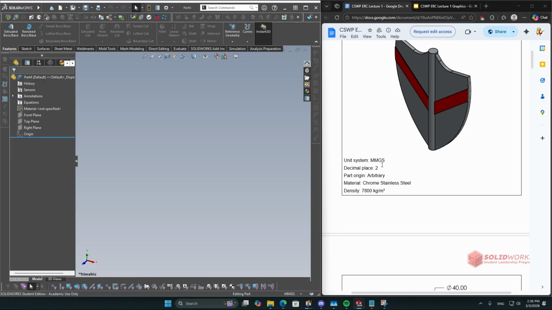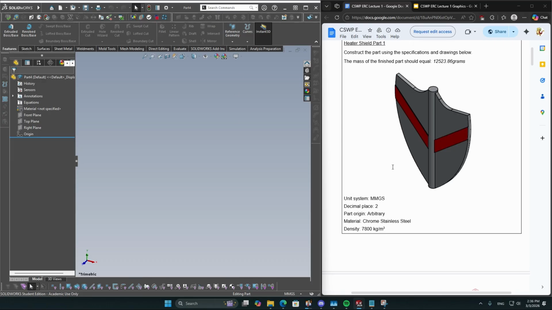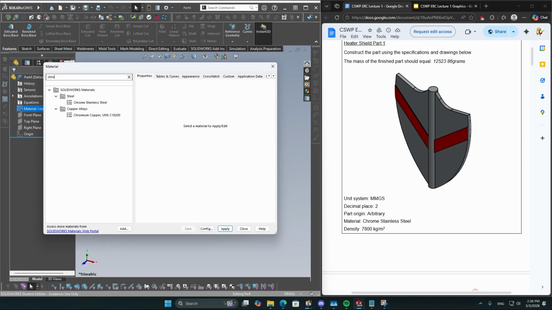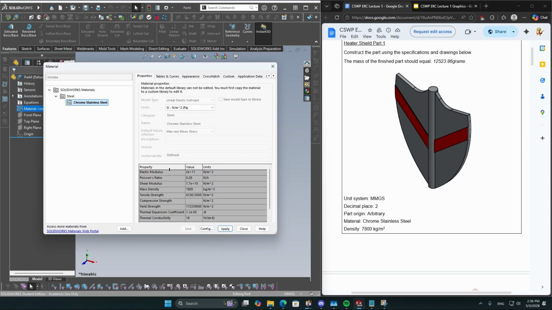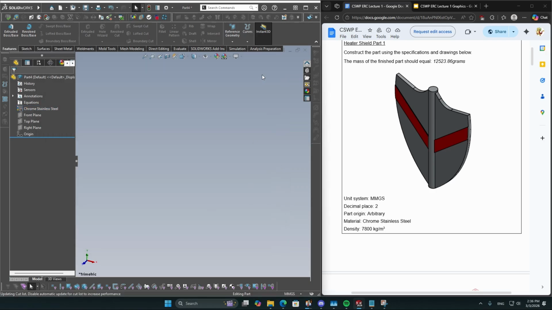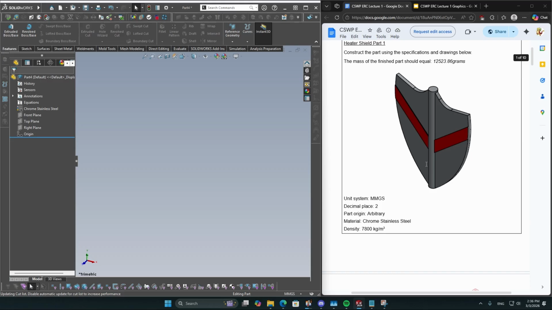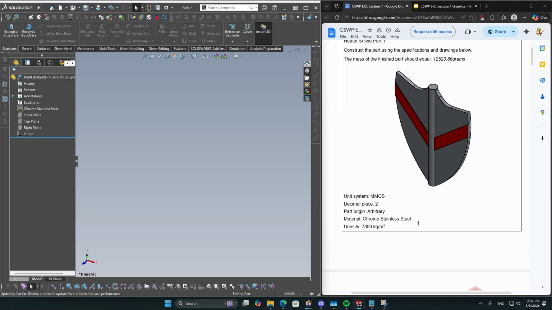Regardless, the first three things stay the same from CSWA, which is you're going to first do your unit system, which is MMGS. I'm already in MMGS, but if you're not, go ahead and change that. Then your material. For our material, we have chrome stainless steel. So you're just going to come over here, right click, Edit Material, and look up chrome stainless. Go ahead and apply it, and then close. And then the last thing is equations, which we don't have any, so we're good here.